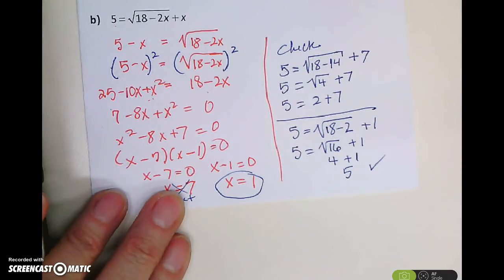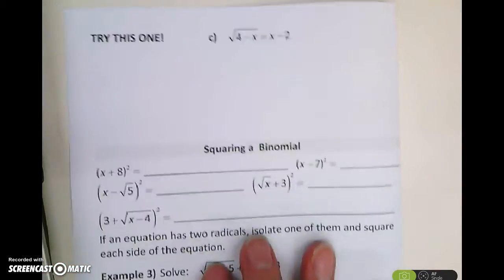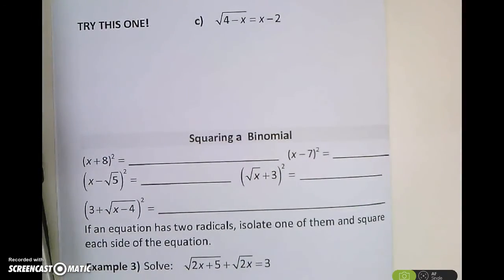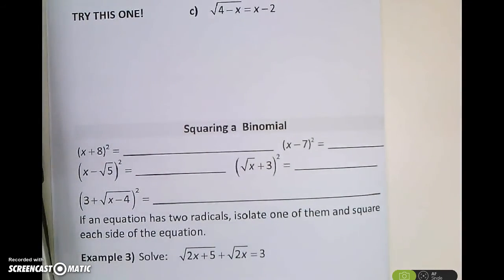So I think at this point on the next page, we have a try me. So again, take a minute and try to duplicate those steps and try this out so that you can see if you have any questions for next class.